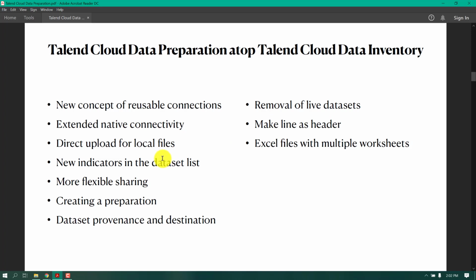Then we have new indicators in the dataset list. When opening your list of datasets, you will notice new columns containing new indicators. We have gone through this extensively in the Data Inventory, where we have seen different options of a dataset: properties, columns, and also detailed view. For example, rating, quality, sharing, certification, and whatnot. Then we have more flexible sharing, which we have already seen, so I'm not going to that.